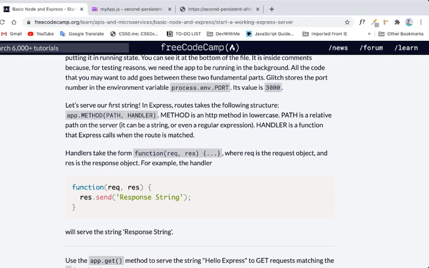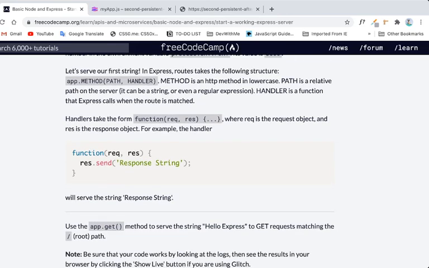In Express, a route takes the following structure: app.method(path, handler). Method is an HTTP method in lowercase. Path is the relative path on the server. It can be a string or even a regular expression. Handler is a function that Express calls when the route is matched. Handler takes the form of a function with req and res, and then this object.